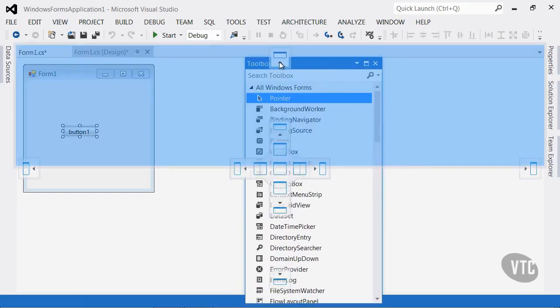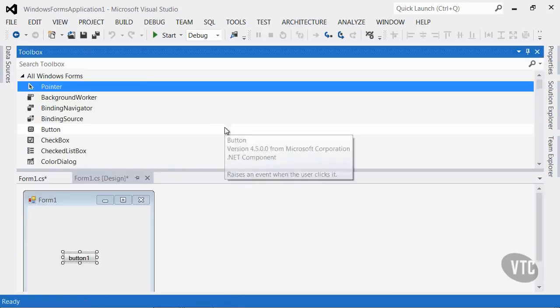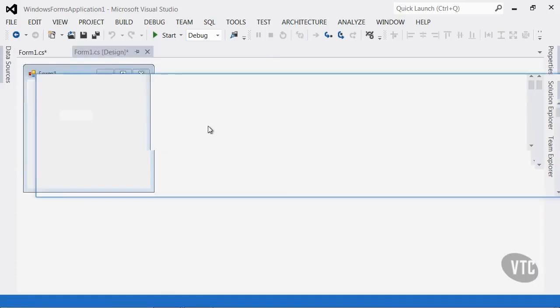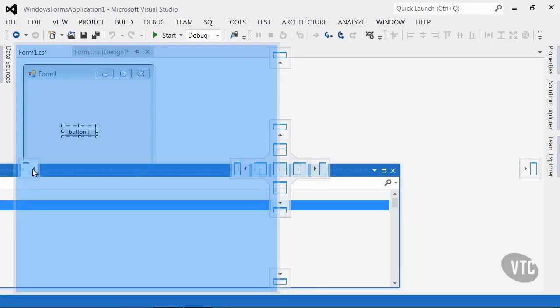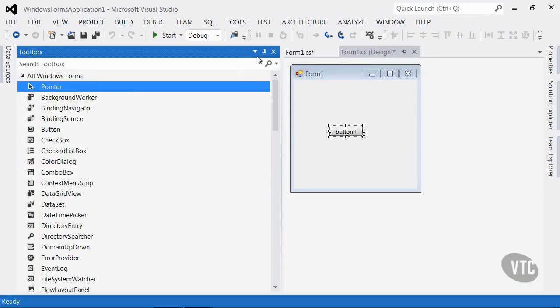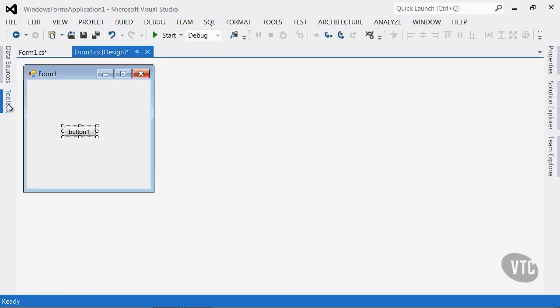Well, I don't want that. So how do I get it back? Okay. Well, I can keep moving it around over here until I get it back where I want it to be. And notice now it's back. So just watch for that. It will confuse you, but you can drag and drop these things anywhere you'd like.